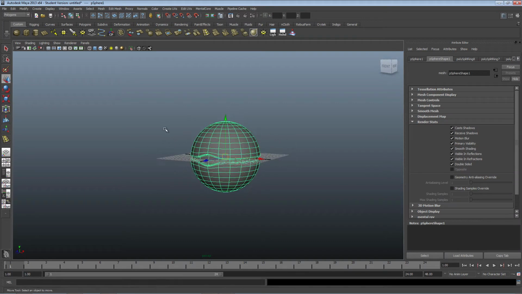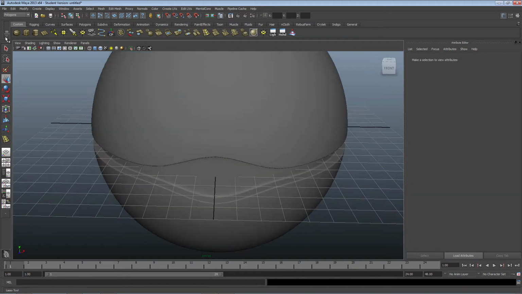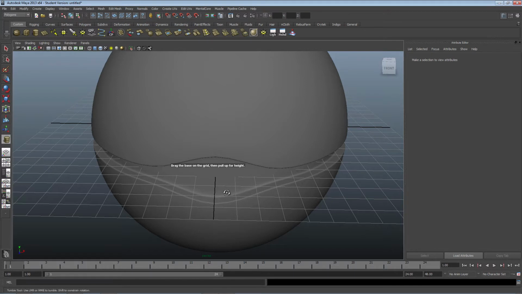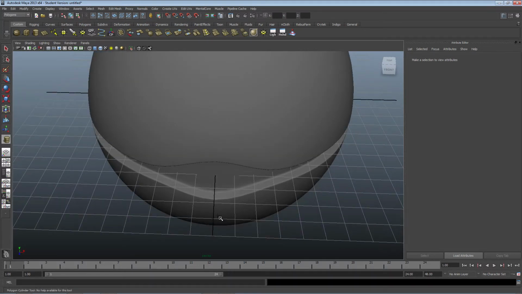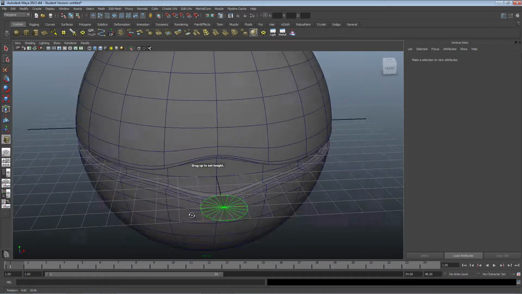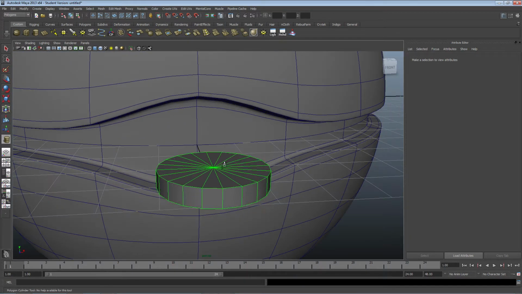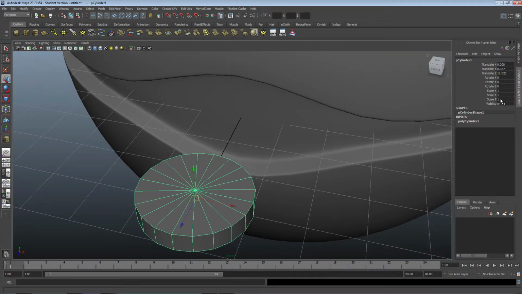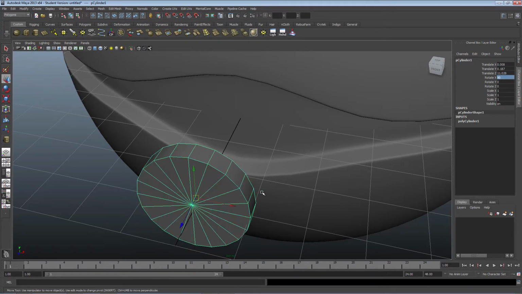Pokeballs are really simple to do. So let's just go and create a cylinder here. You can also go polygon, create polygons, cylinder, or you can go down here. So let's just create a nice little cylinder here. Drag it up. Alright, so we need to rotate the X. Let's rotate it by 90 over here.